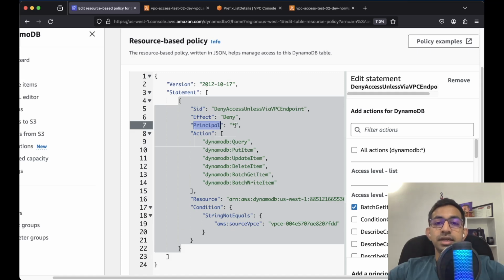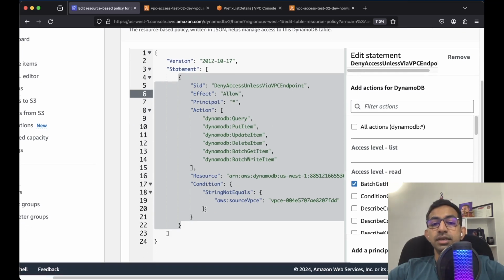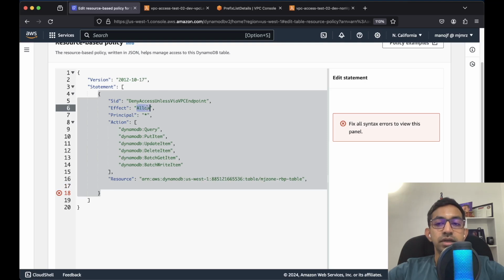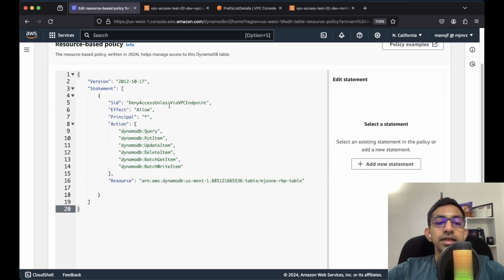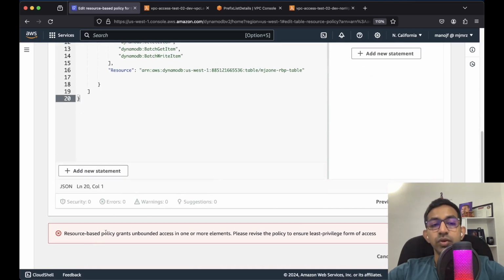So if you enable star, and for example you do allow here, and I remove this condition as well, now it's an allow statement. This means from anywhere on the internet we are able to access this DynamoDB. It doesn't even need any permission. So this is very dangerous. And in fact, if you try to save it, AWS will throw you an error like: resource-based policy grants unbound access in one or more elements. Please revise the policy to ensure least privilege form of access.